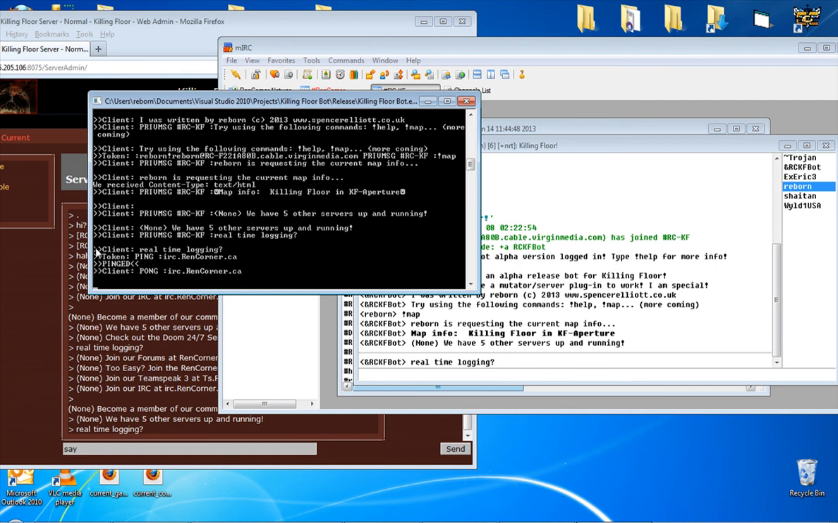You can see here the client itself is just responding to a ping and pong request, so that it's not going to time out from IRC. This thing will stay online for forever and a day.